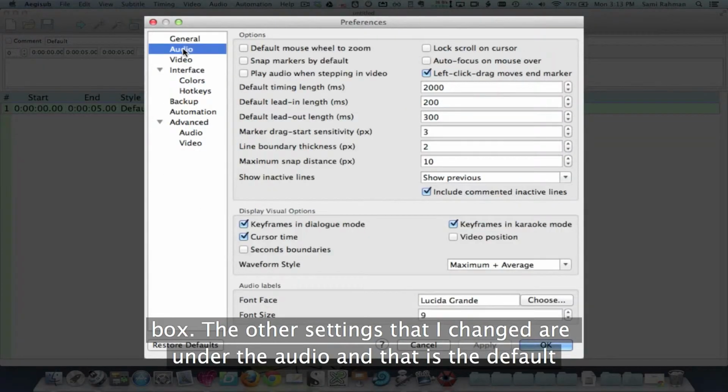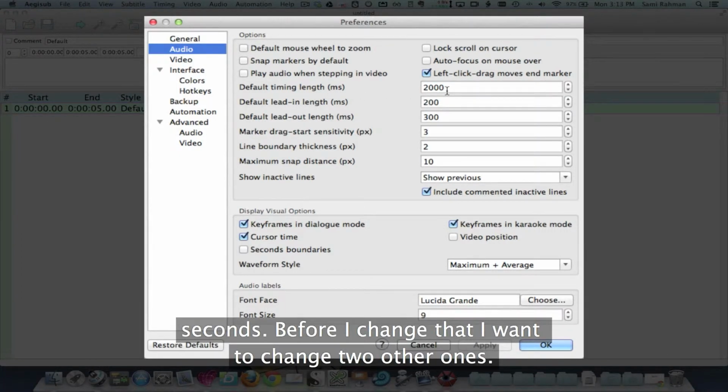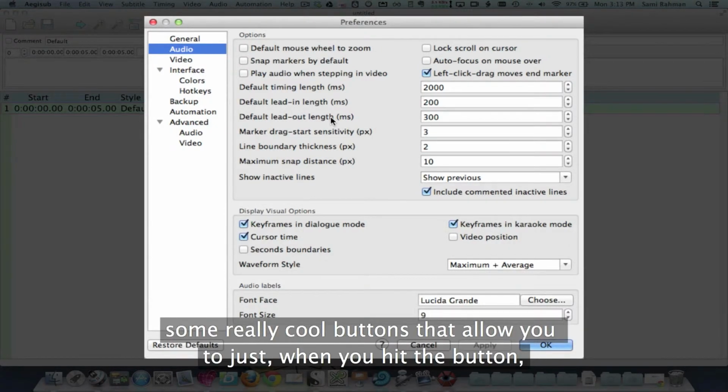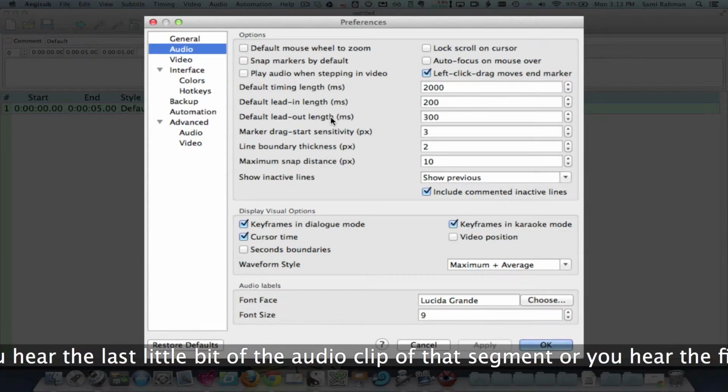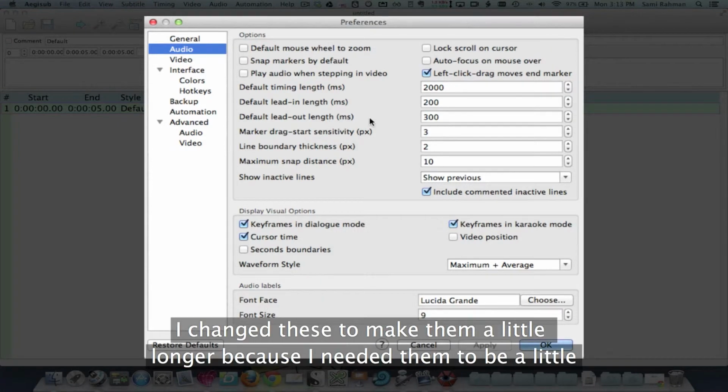The other settings that I change are under the audio, and that is the default timing length, and this is in milliseconds. So 2,000 milliseconds is 2 seconds. Before I change that, I want to change two other ones. This is the lead-in length and the lead-out length. What those are is there are some really cool buttons that allow you, when you hit the button, to hear the last little bit of the audio clip of that segment, or the first little bit of the audio segment, and this gives you the length of those. I changed these to make them a little longer because I needed them to be a little longer.